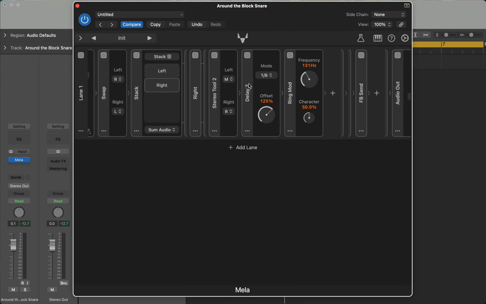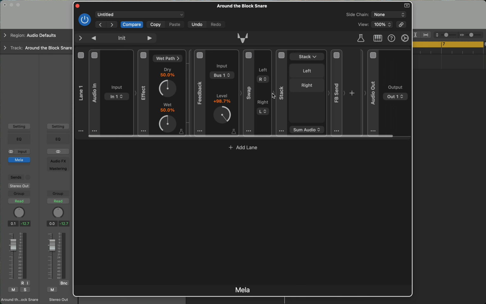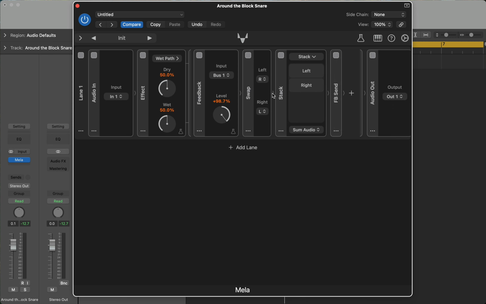As you can see, it's quite simple to create a custom ping-pong delay, and you can extend it in all sorts of ways. There is lots of room for experimentation.